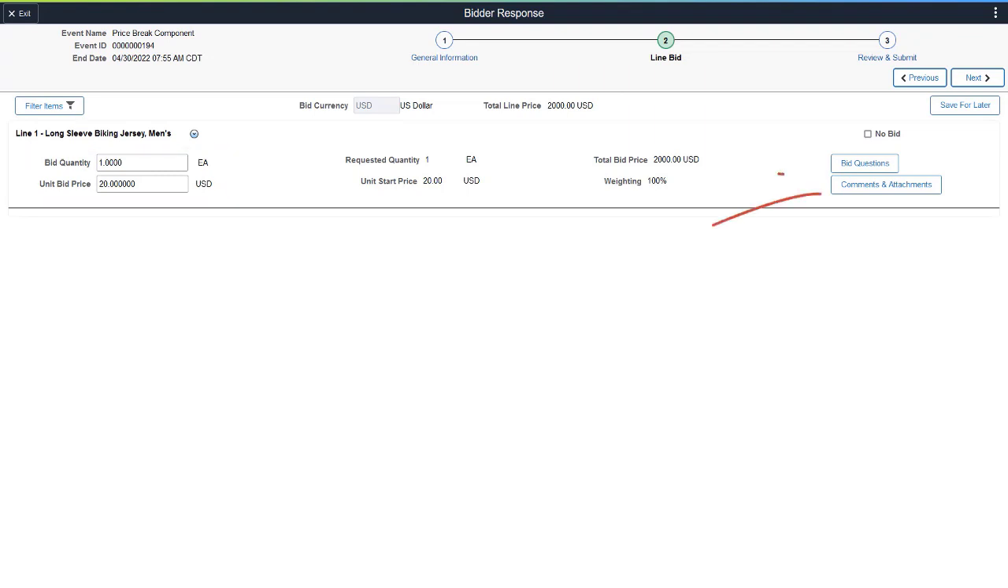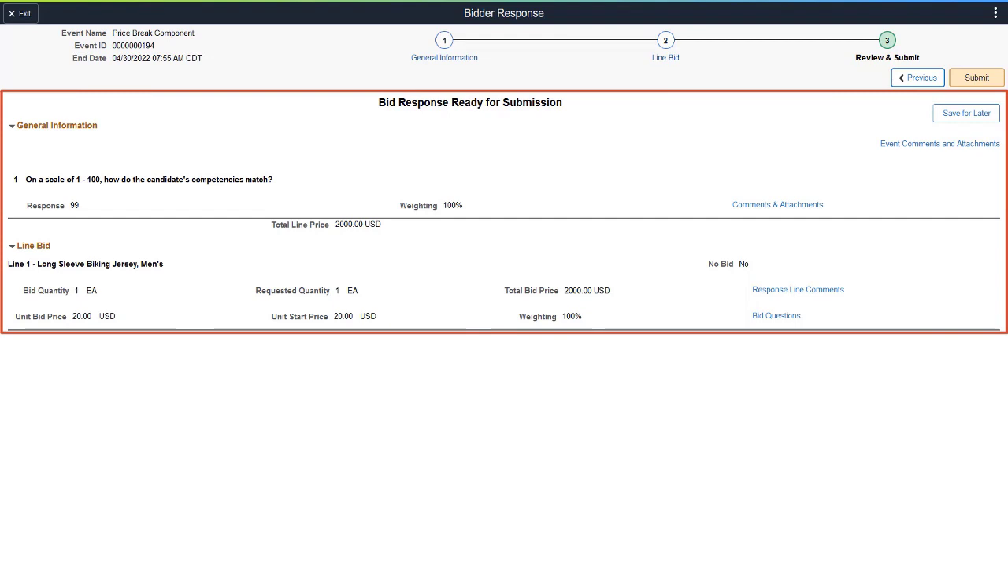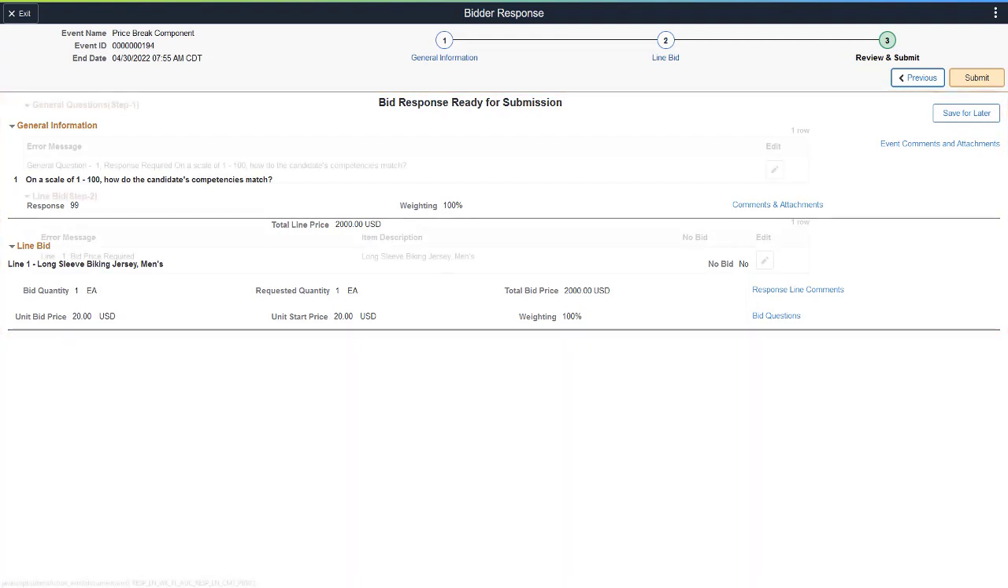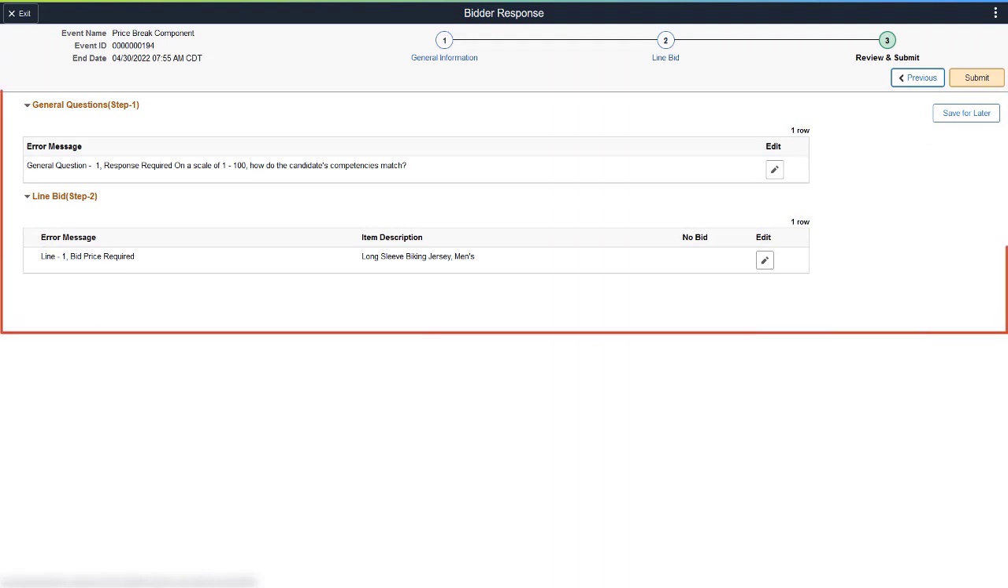You can also add comments and attachments related to the event line. This page also includes information to aid the bid process, like total line price, unit start price, and total bid price. Use the Review and Submit page to review your responses to the event before submitting the bid. If the Fluid Bidder Response component identifies errors with responses, the Review and Submit page displays these errors.